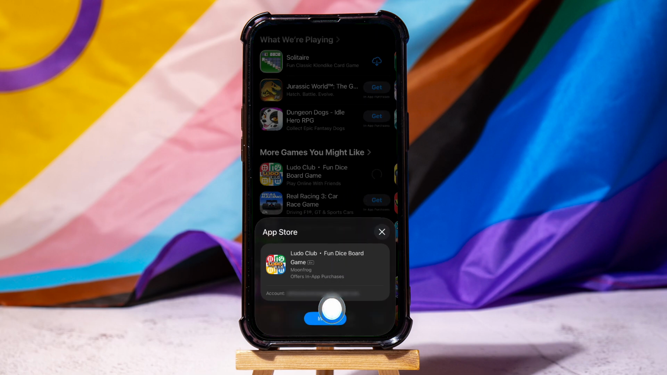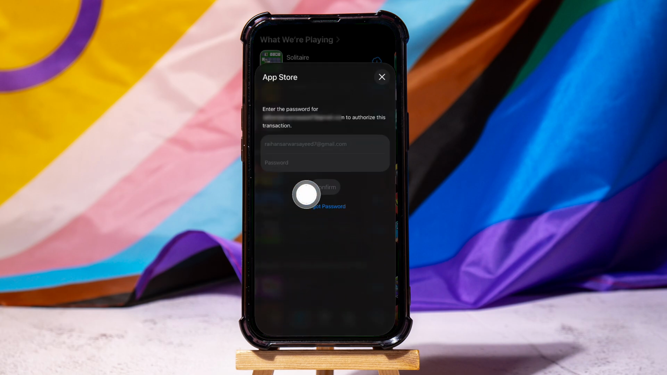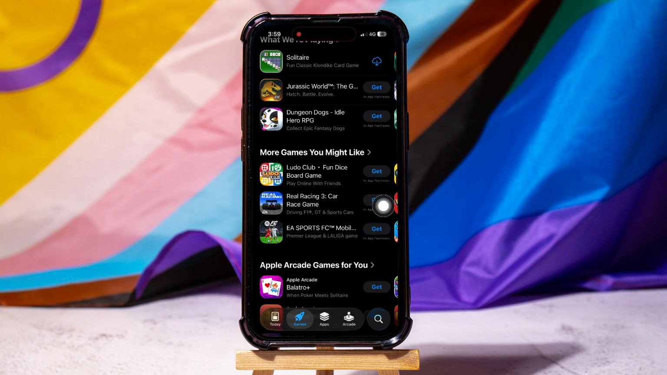Then, tap on Install. Here, type in your Apple account email ID and password. And then, tap on Confirm to proceed. Following these steps, you can easily download apps in iPhone without side button.